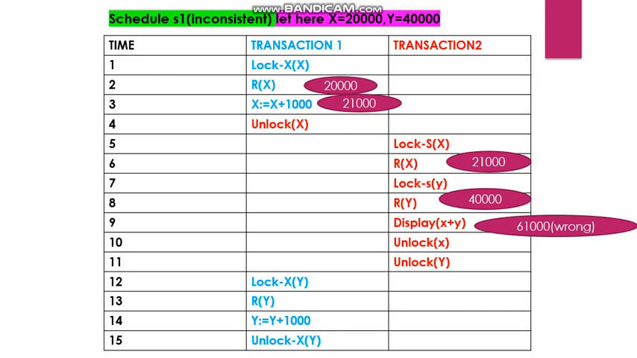Now at time 5, T2 acquires a shared lock on balance amount of X. It reads the balance as 21,000. That is, here T2 reads X's balance after updating, and at time 7 it acquires a shared lock on Y. At time 8 it reads balance of Y as 40,000. That is, T2 read balance of Y before updating, and at time 9 it displays the sum of X plus Y as 61,000, which is the wrong result. At time 10 it will release the lock on X. At time 11 it will release the lock on Y.